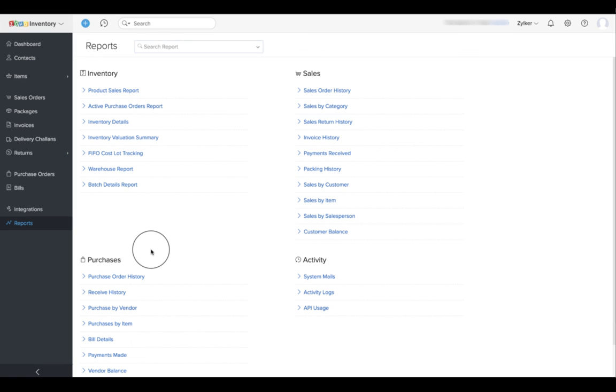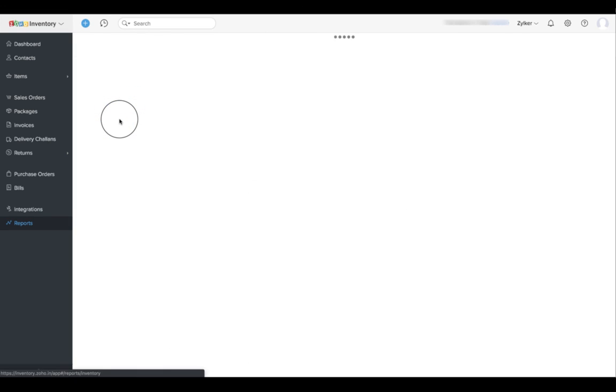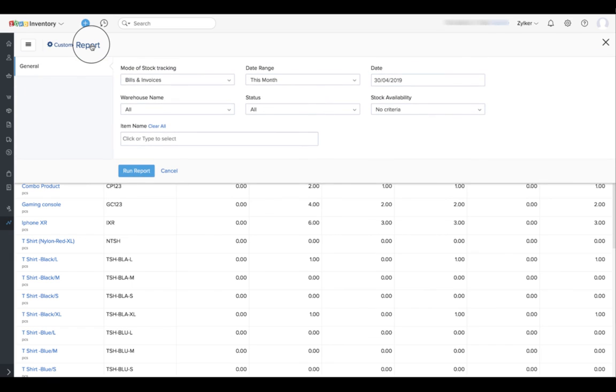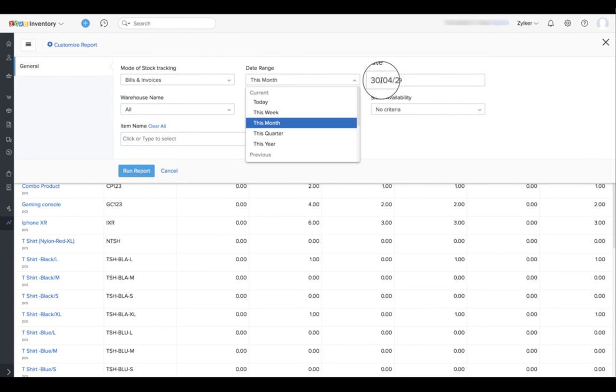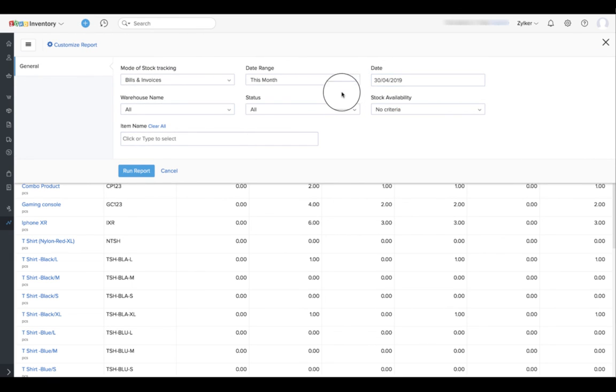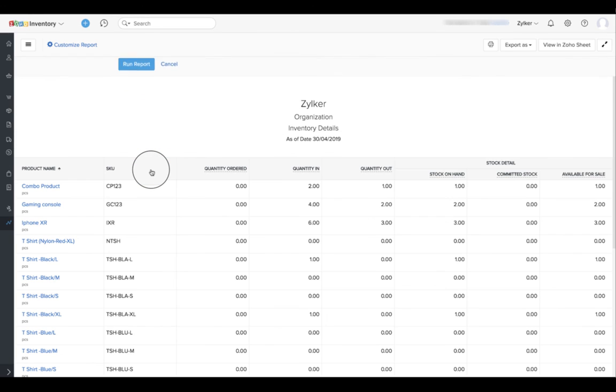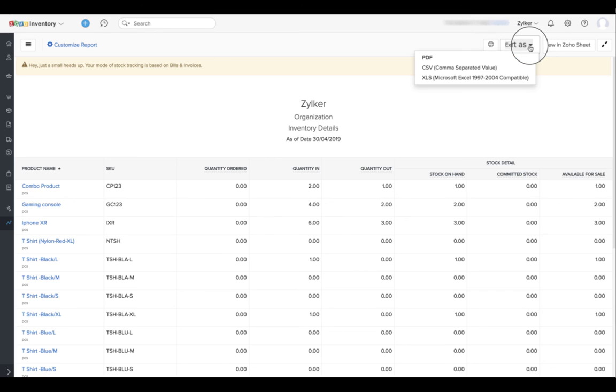Open the Reports module from the left pane and select any preferred report. Click on Customized Report at the top of the reports to specify a date range and then click on the Run Report button to generate the report. You can also click on the Print button available on the top to print the generated report, and clicking on Export As button will download the same in the desired format.